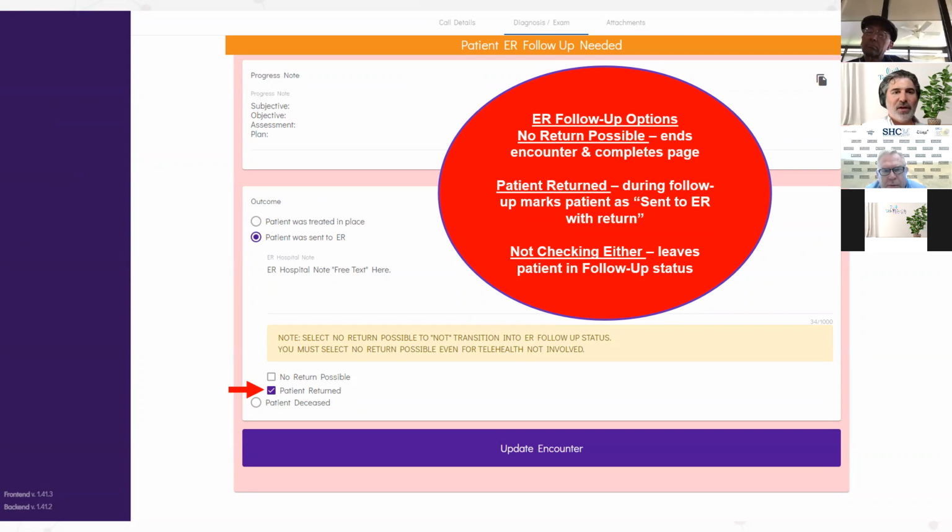So that's the little nuance when it comes to follow-ups, just to allow you as a provider to be able to follow up and not have to select a solid outcome right at the beginning of a page, because sometimes you don't know yet.